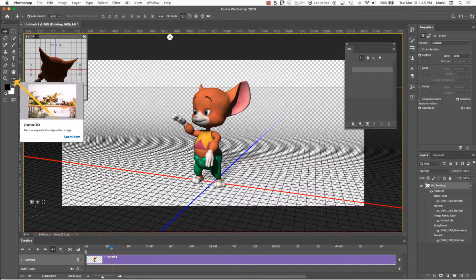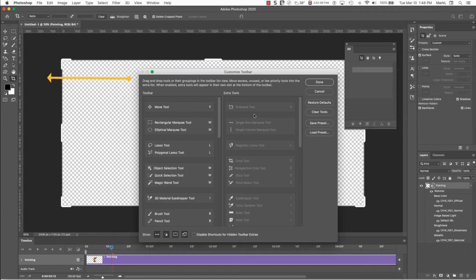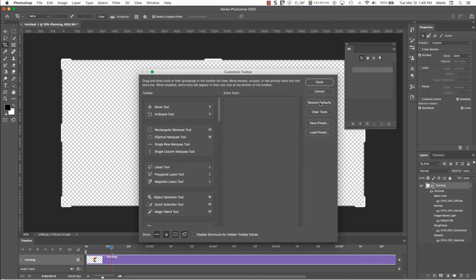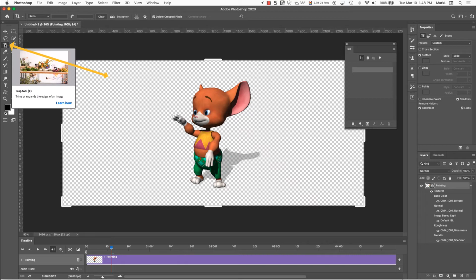Down here, I need to press and hold and go Edit Toolbar, and I'm madder than blazes at Adobe for this. I'm going to restore the default tools and click Done. Now I have my crop tool here.